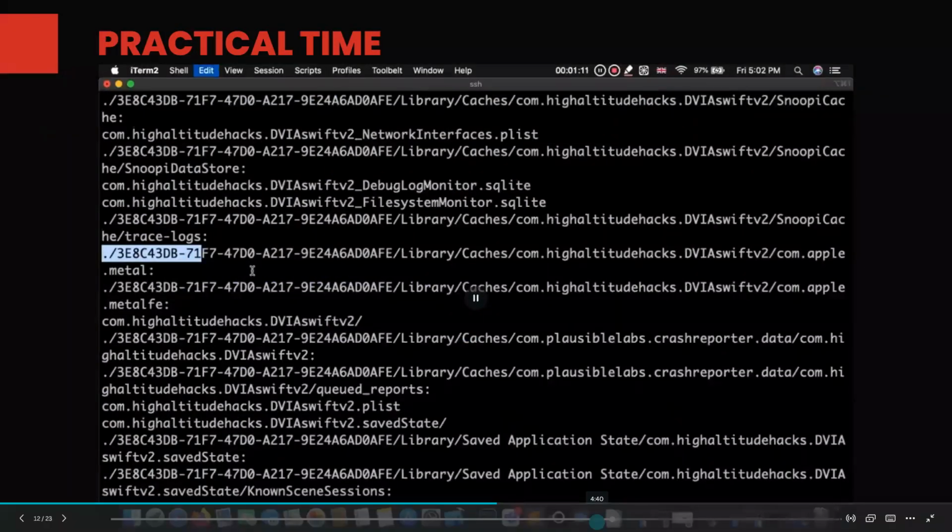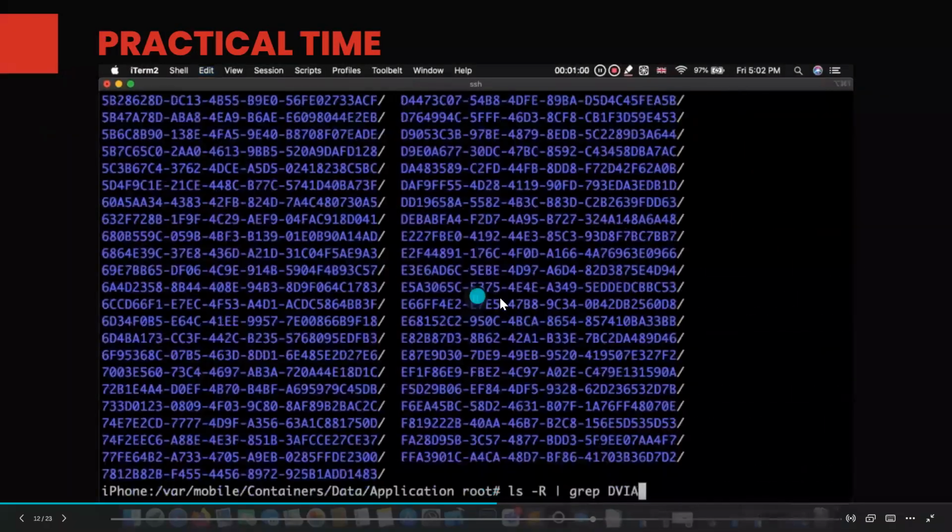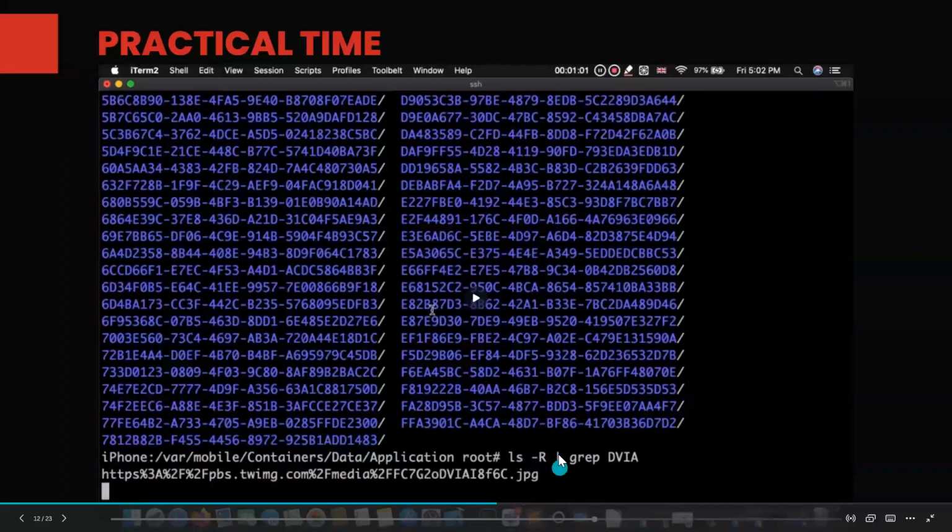If you're confused about how to get the UUID, it's a very simple command: ls -R, then the package name related to that, DVIA.